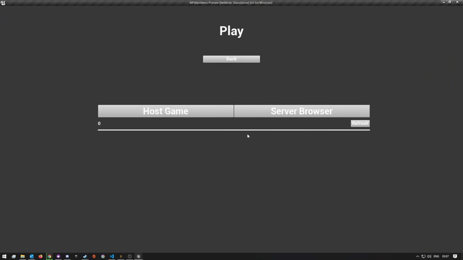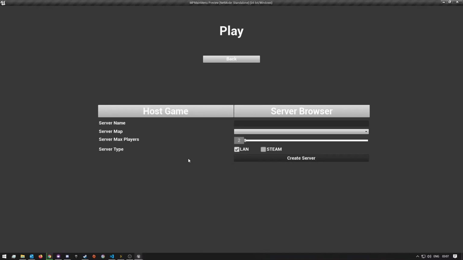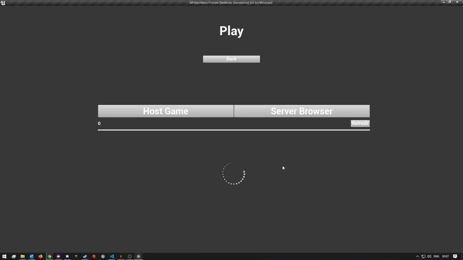Now it shows our server browser first, but if we click on host game it should switch. There you guys go. And now if we click on server browser and we click refresh, as you guys can see our spinny thing comes up, and now it should hide if it doesn't find, okay, yeah, it doesn't find any servers.